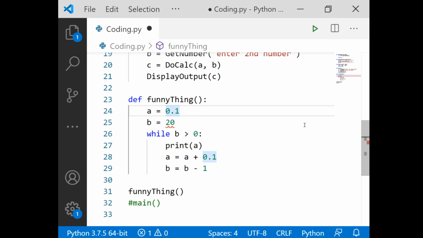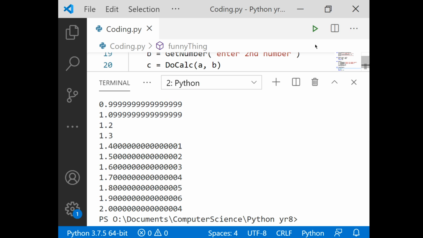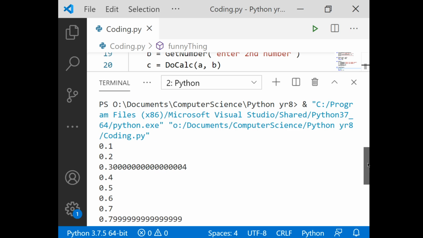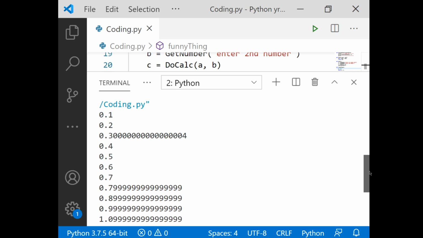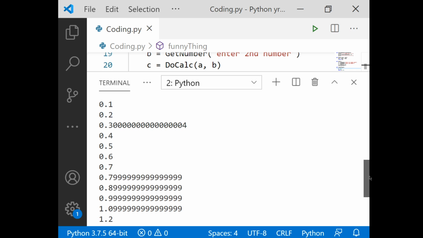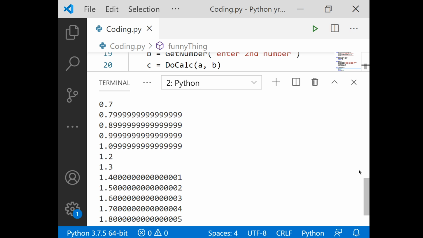Now, if I run that again, hopefully it'll run this time. Right, okay, so let's have a look at the output in the terminal, because it's interesting. I started off with 0.1, then I added 0.1, and I got 0.2, which is what we'd expect. Then I added 0.1 again, and I got 0.3, then 0.4. And it was stable again, and then we got to 0.7, we added 0.1, and it went 0.799999, which is not 0.8. And then we dragged that through, then it sort of settled itself.